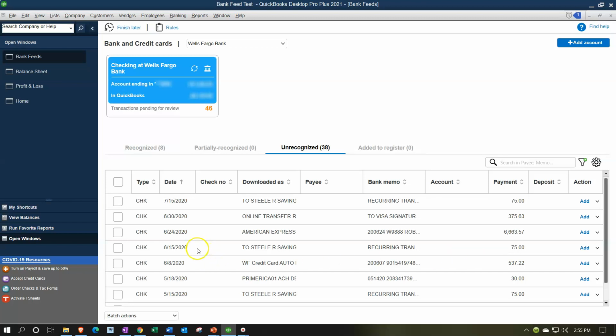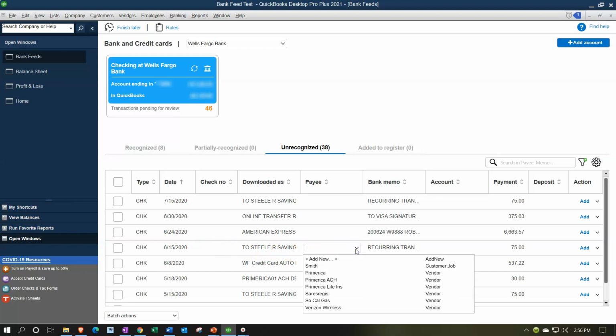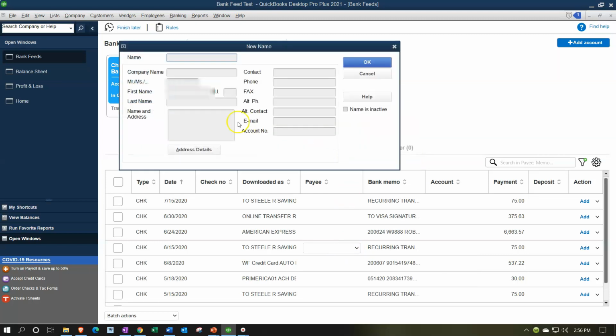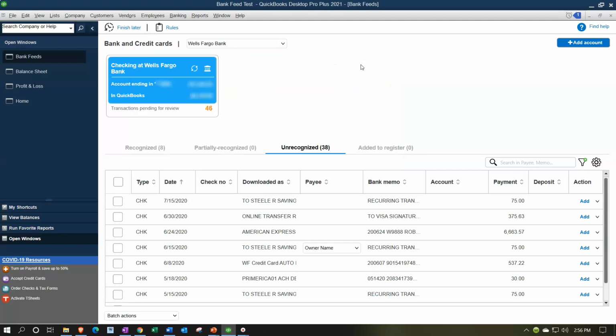We can say, okay, there's the check amount. It's going to go to the savings, and the payee. We could put a payee of the owner or something like that, but it's really an other kind of item here. In other words, if I was to add the payee, it's not a vendor, customer, or employee. It's really other that we would put the owner, right? So it'd be owner name here, because the owner's the one that's taking the money out. So it's transferred from the checking account to the owner's personal account.